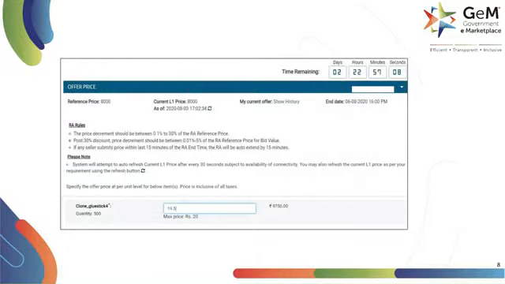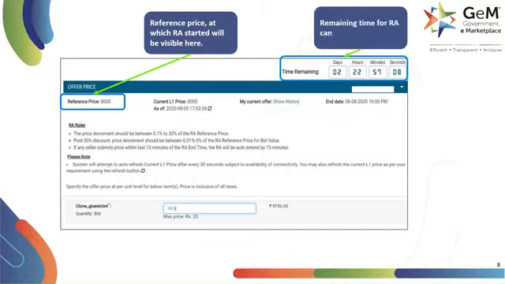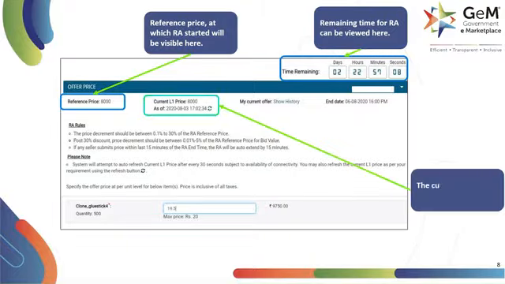On the RA participation page, you will see key information. The reference price, at which the RA started, is visible here. The remaining time for the auction is clearly displayed, and this countdown will extend if a new bid is placed in the last 15 minutes. Most importantly, the current L1 price, which is the lowest bid submitted so far, is also visible. This helps you to place a competitive offer.